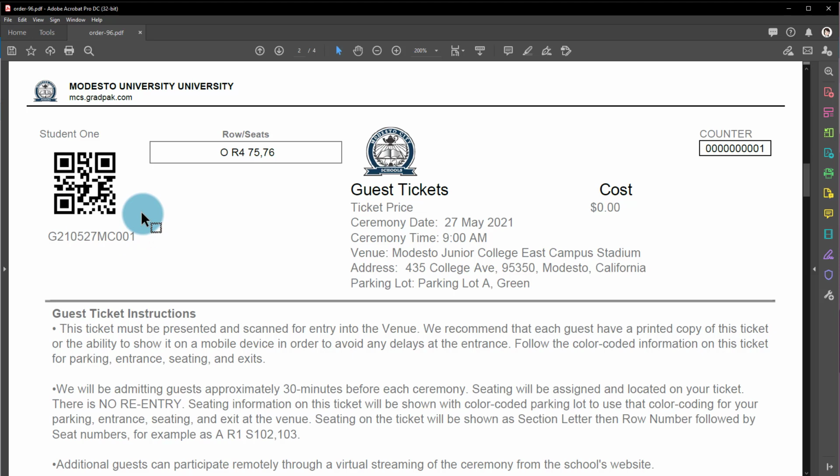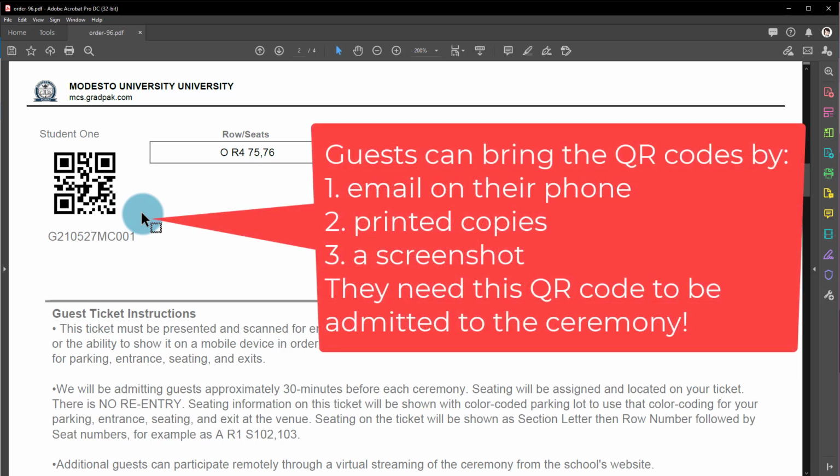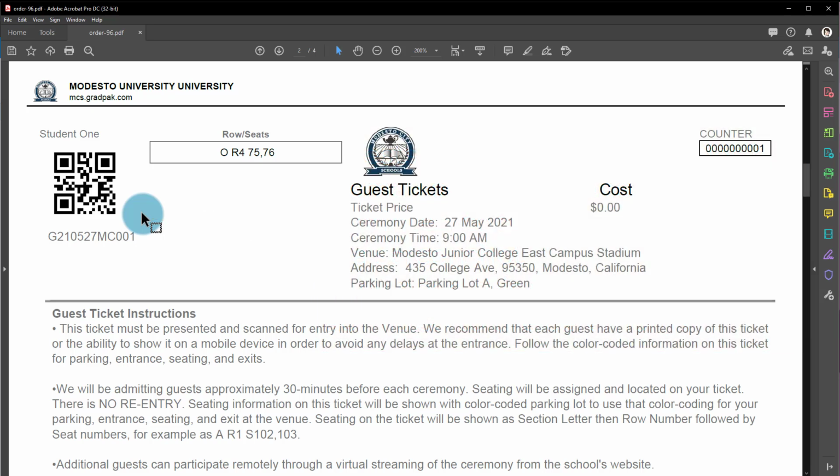Our guests do need their QR codes, and they can get those in a variety of ways. You can email this to them, and they can pull up the email with this QR code. You can print this paper out and have each guest bring their QR code on a piece of paper. Or you can even screenshot this QR code and send that to your guests, or have your guests screenshot it and they can just pull up the QR code. However they bring it to the venue is fine. Just again, make sure they have a copy of this QR code with them on the day of graduation.